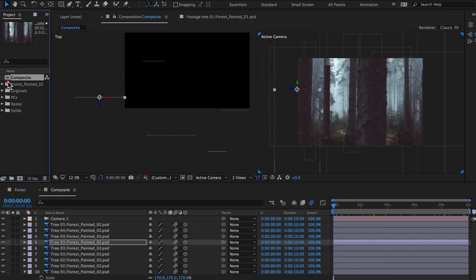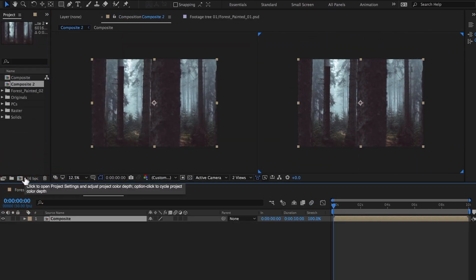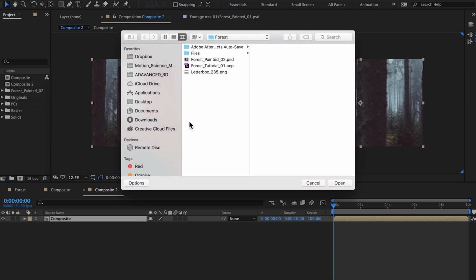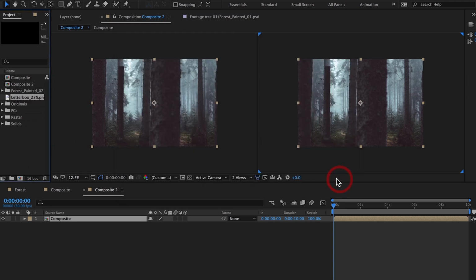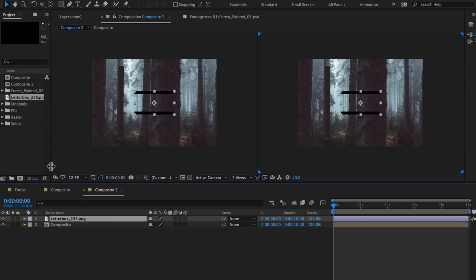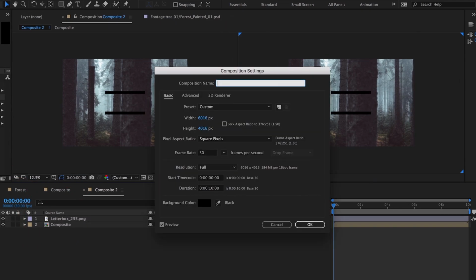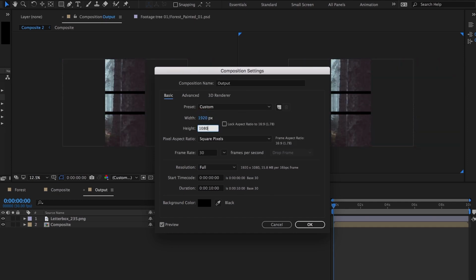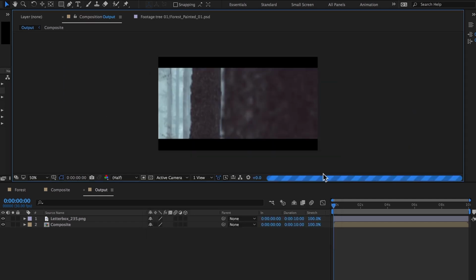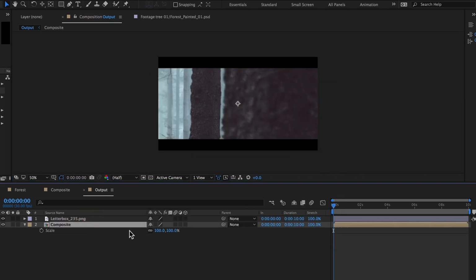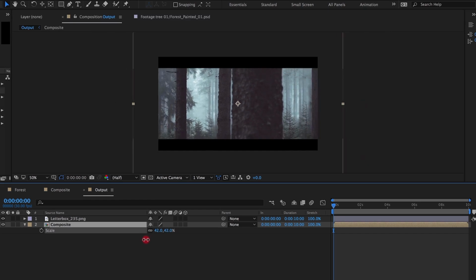Drop the composite comp onto the new comp icon in the project window. Import the letterbox PNG and drop it over the top. Name this comp Output and make it HD 1920 by 1080. Scale and position the composite comp to fit accordingly.